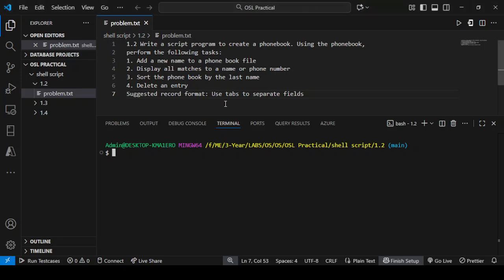The problem statement states that we have to write a script program in order to create a phone book. There should be a feature to add a new name to the phone book, display all items that match a name or phone number, sort the phone book by last name, and delete an entry. The suggested format is tab separated fields.